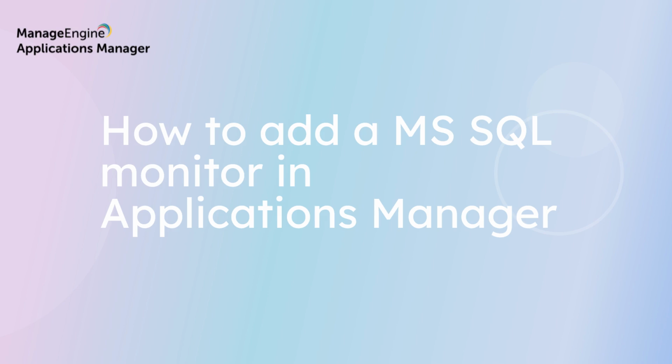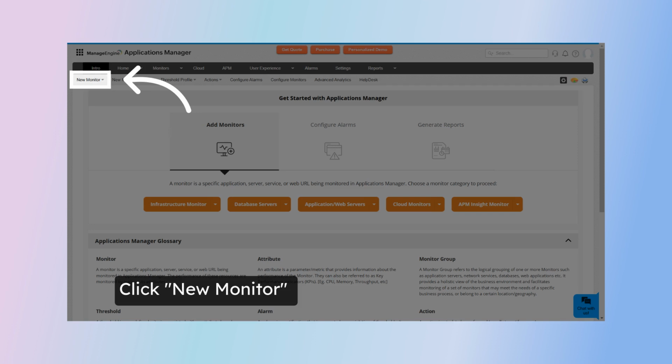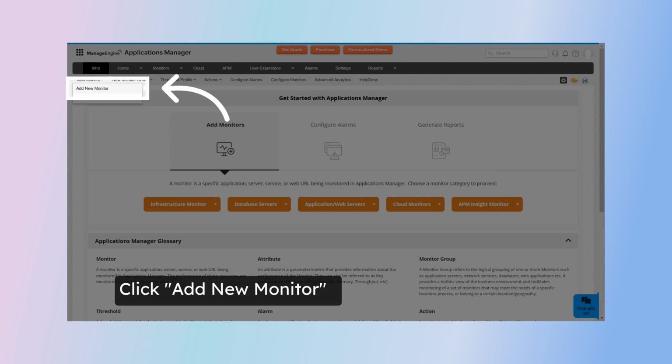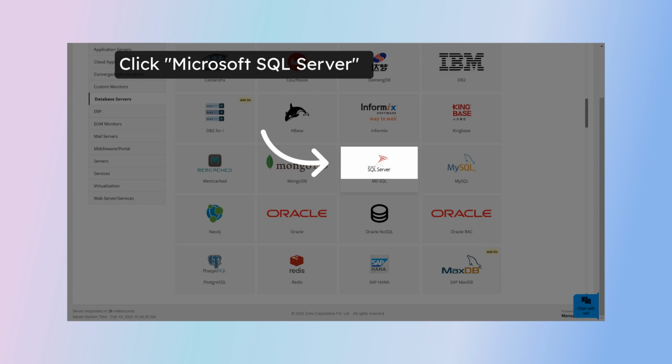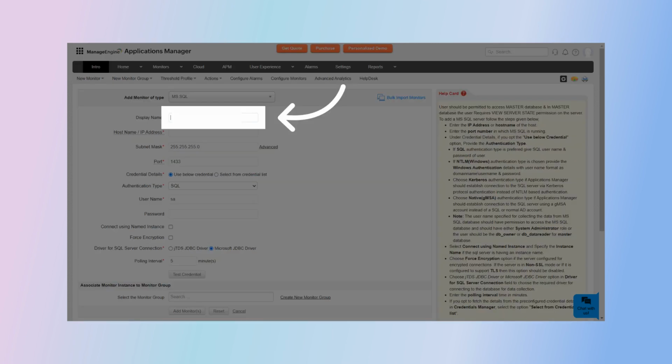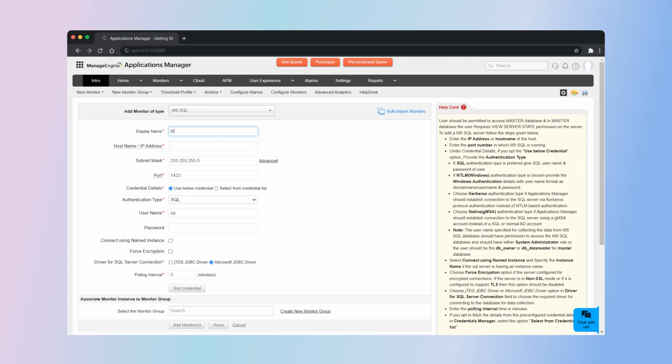This guide will show you how to set up an MS SQL Monitor in Applications Manager. Click New Monitor. Click Add New Monitor. Select Database Servers. Click Microsoft SQL Server. Fill in your preferred display name. This will be the name of the monitor.